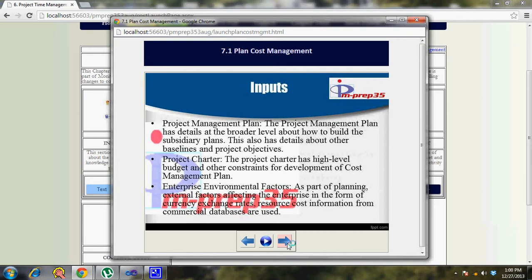The project charter has the high level budget and other constraints for development of the cost management plan. So anything high level: high level cost, high level milestones, or a high level team or initial team identified. These are all part of the project charter. So when you start off initially, you want to look at these and then build your cost management plan based on the budget that's in mind, the high level budget. Anything you talk about as high level is a keyword very specific to the project charter.